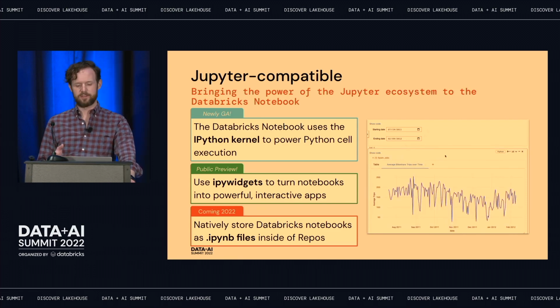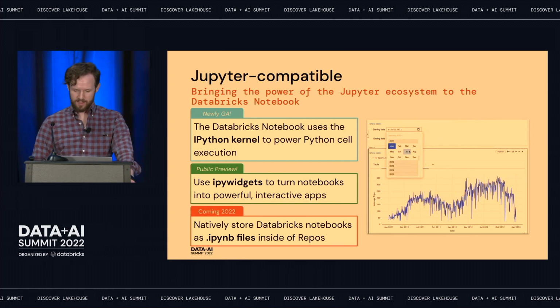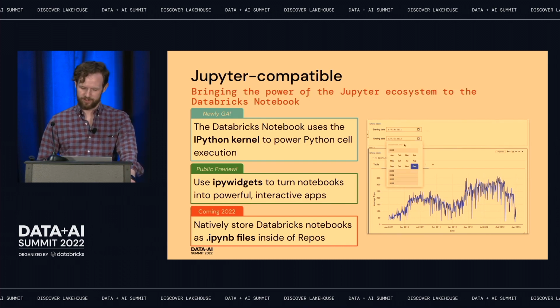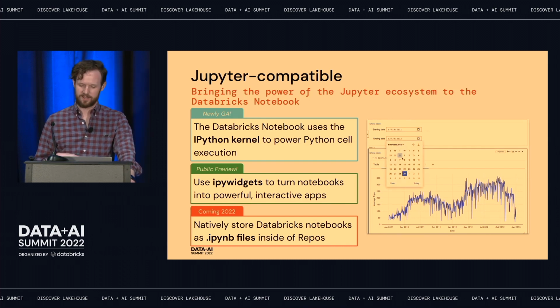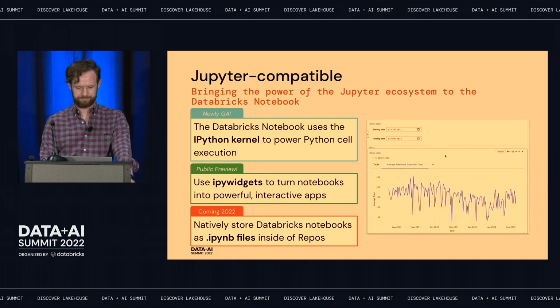And then lastly, later this year, we will be supporting storing your notebooks in Databricks Repos natively using the Jupyter IPYNB format. This will simplify the process of bringing your existing Jupyter notebooks into Databricks and also enable you to view the rendered notebook in your Git provider if you're used to viewing rendered Jupyter notebooks in GitHub.